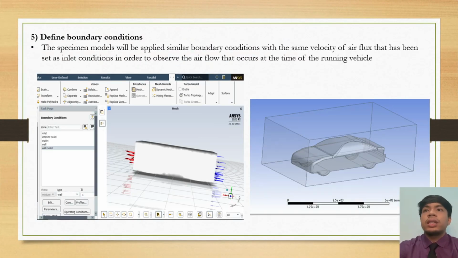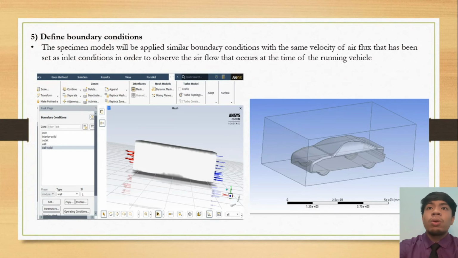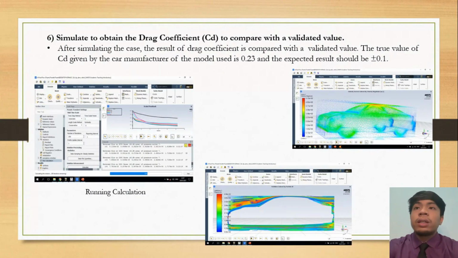The next step is to define boundary conditions. The specimen model will be applied similar boundary conditions with the same velocity of air flux that has been set as inlet conditions in order to observe the airflow that occurs at the time of the running vehicle. Then, it will be simulated to obtain the drag coefficient CD to compare with a validated value.